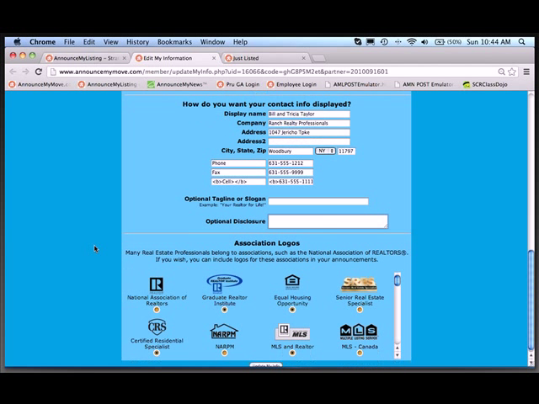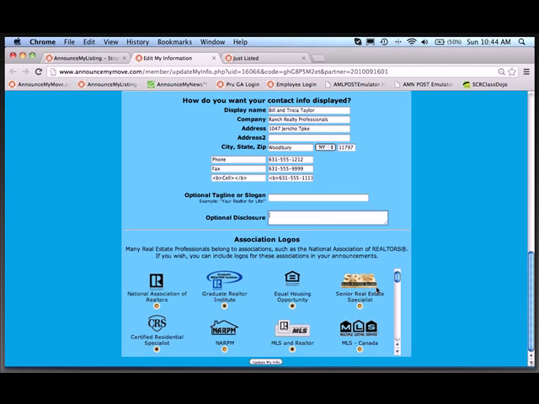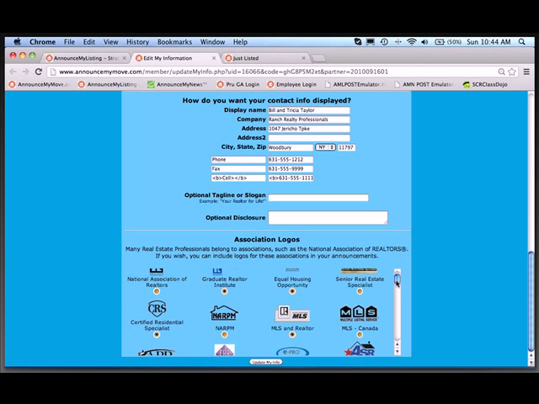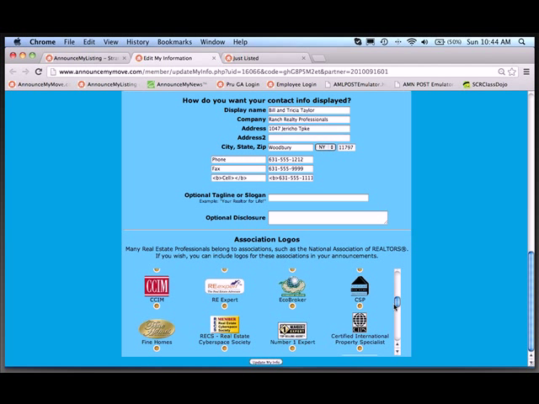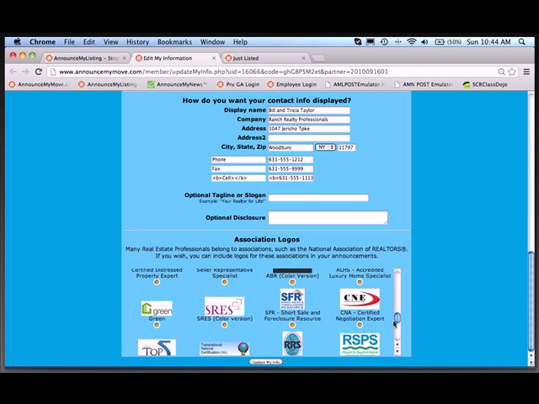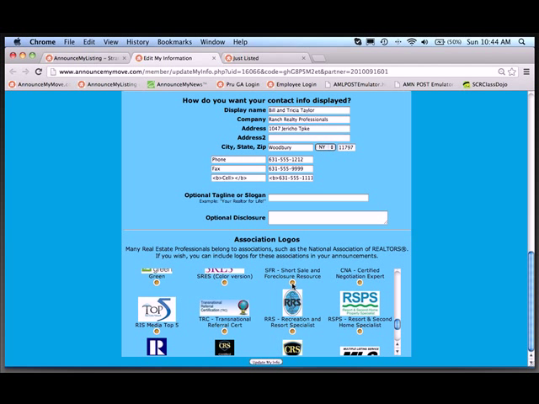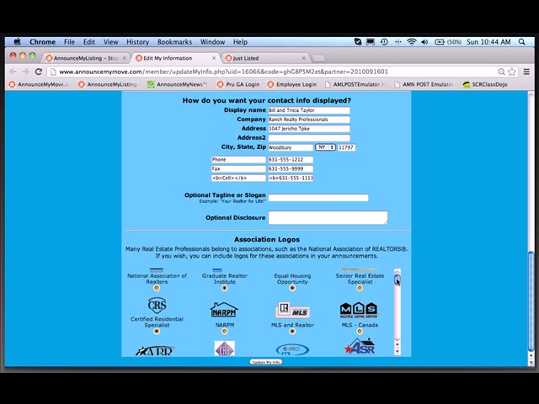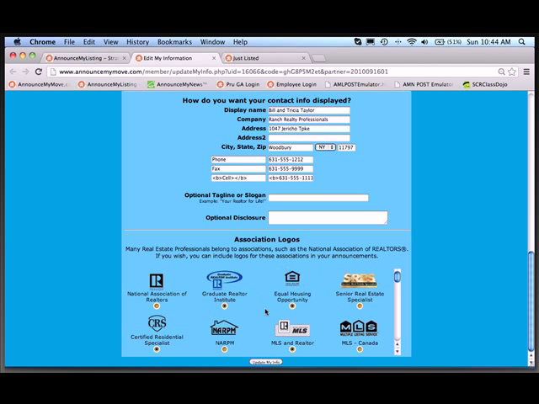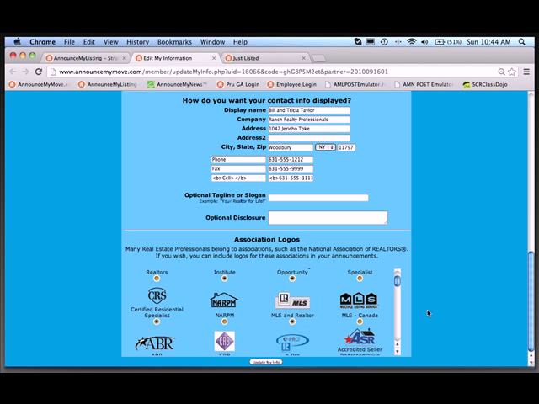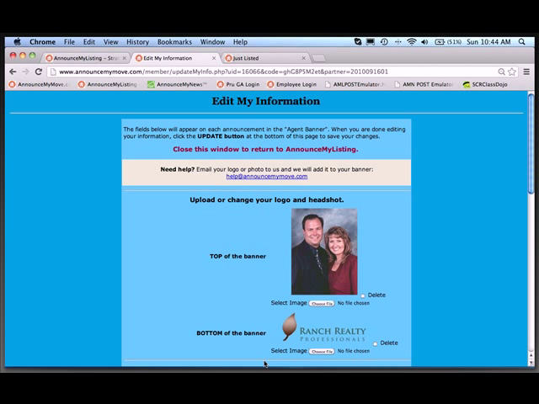And then last but not least, you can choose your association logos. So if you've earned your CRS, your ABR, your ePro, CDPE, SFR, whatever those are, just use the radio button to select which one applies to you. If you haven't earned any designations yet, you may want to add in your Equal Housing Opportunity logo and the MLS Realtor Combo logo. When you click on Update My Information, now we've generated that banner on the right-hand side of all of your announcements. You only have to do this once, and then just keep it up to date. Okay?